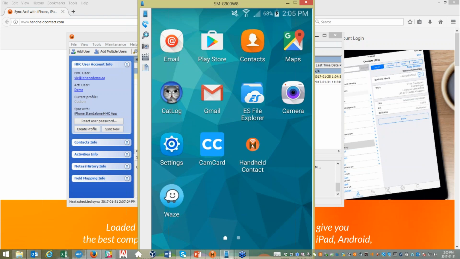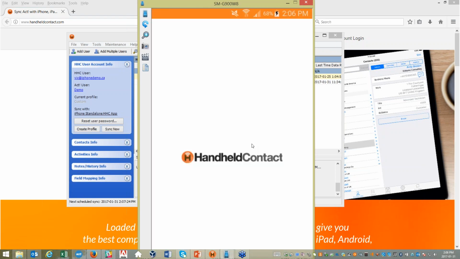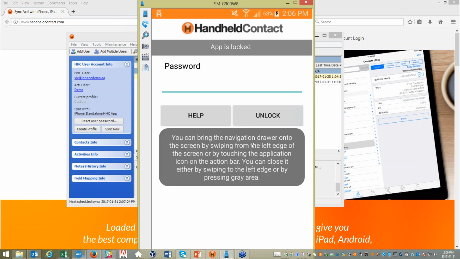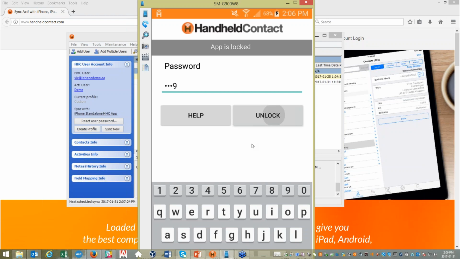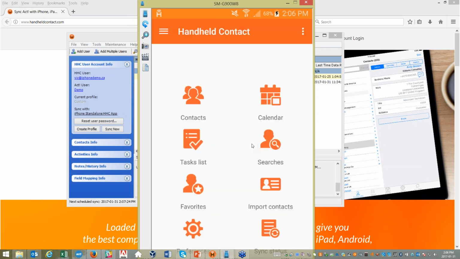First of all, we'll just open up Handheld Contact. As you can see, I have Secure Plus on my device, so every single time I open up Handheld Contact, I have to enter a password. As soon as I unlock that, I can see all my menu in ACT and Handheld Contact. The usual is contacts, calendar, task list, but what we've added new is the searches, the favorites, importing the contacts, and also on the bottom here, preferences and sync status.